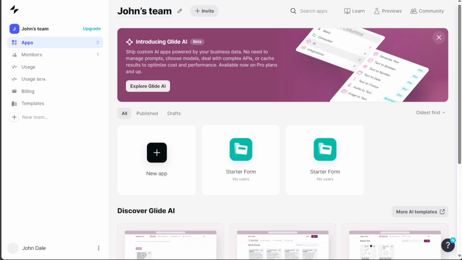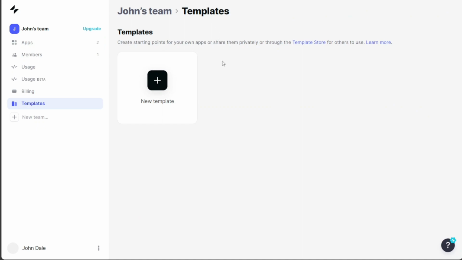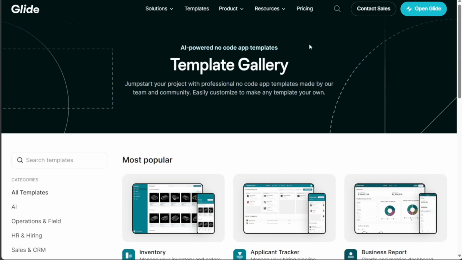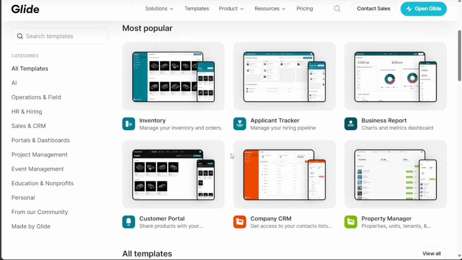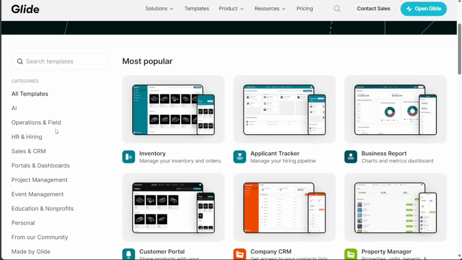Clicking on this will take you to your template page, allowing you to view any existing templates you may have. However, if you're looking for more options, you can access the Template Store by clicking on the Template Store option. This will direct you to the Templates library. Within the Templates library, you'll notice that the templates are neatly organized into different categories for easy browsing. There's also a search bar at the top of the page, which you can use to look for specific templates.